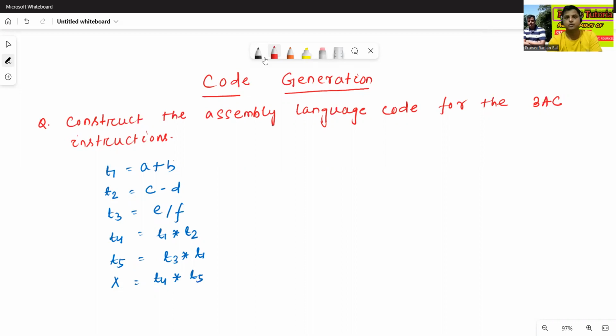So here, code generation is the last phase of the compiler, or the sixth phase. In general, what happens in the code generation phase? We just generate the assembly language code, or we can say the target program, for the given three address code.